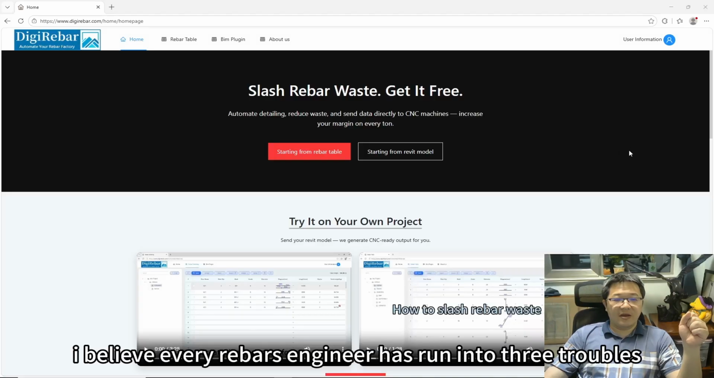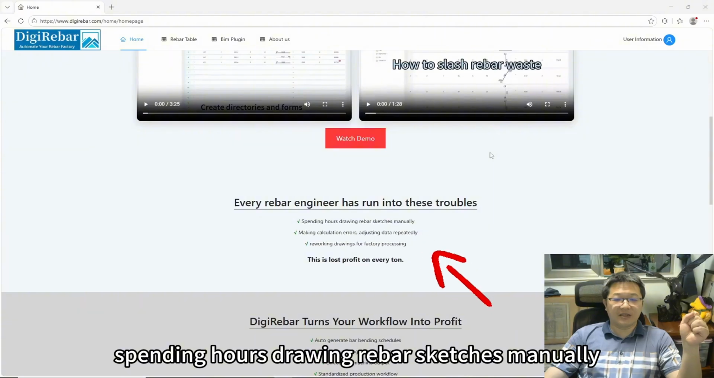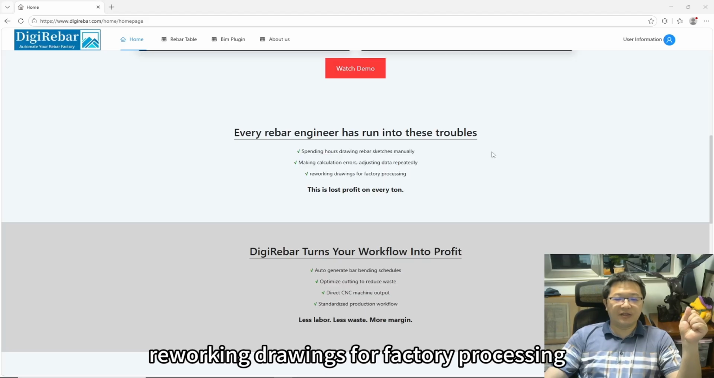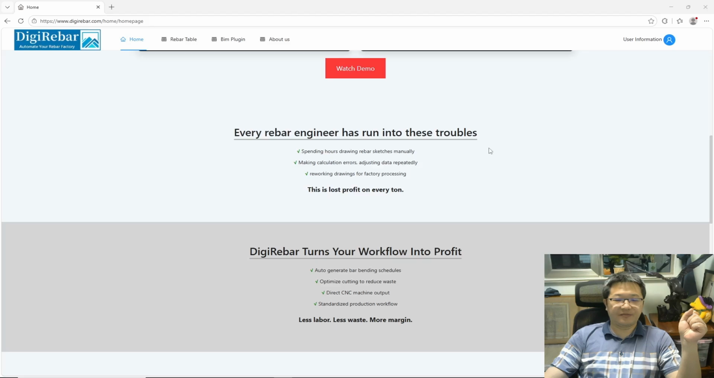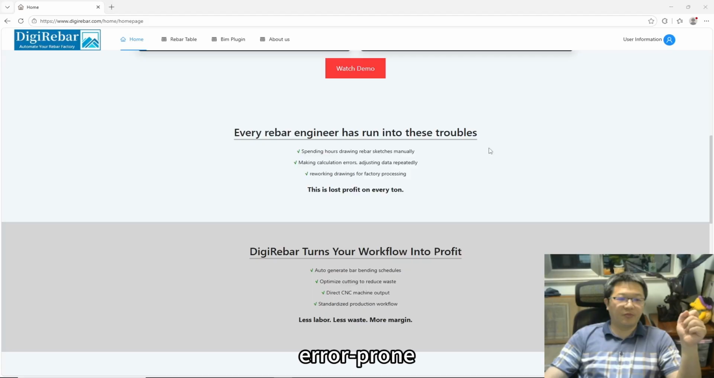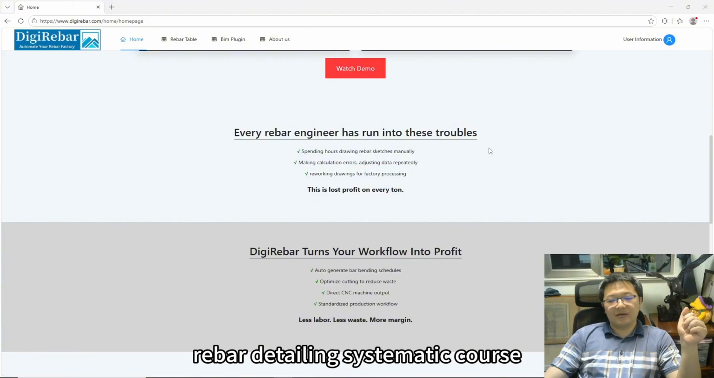I believe every rebar engineer has run into three troubles: spending hours drawing rebar sketches manually, making calculation errors, adjusting data repeatedly, reworking drawings for factory precision. Traditional rebar detailing is time-consuming, error-prone, and extremely tedious. That's exactly why I'm bringing you this Digirebar rebar detailing systematic course.